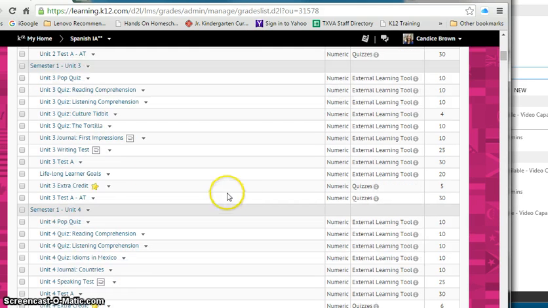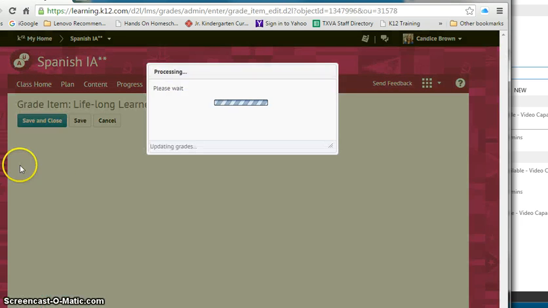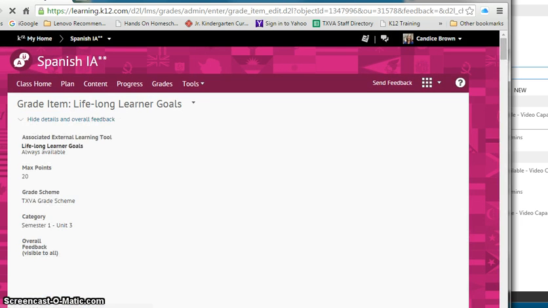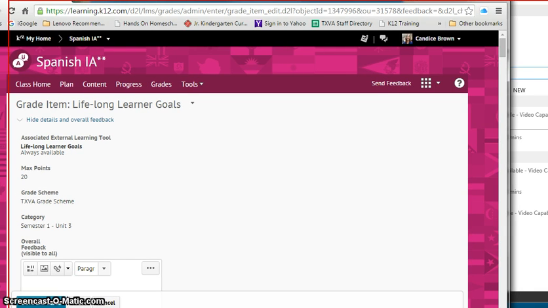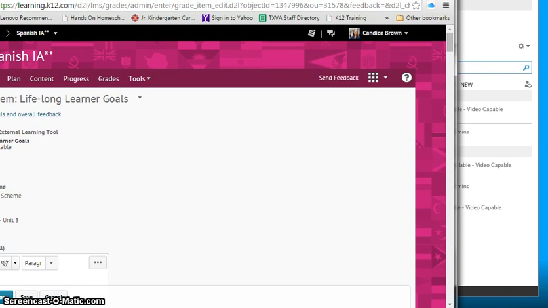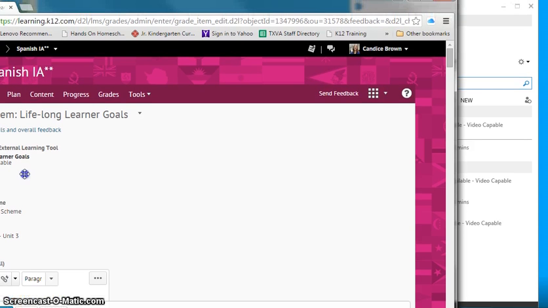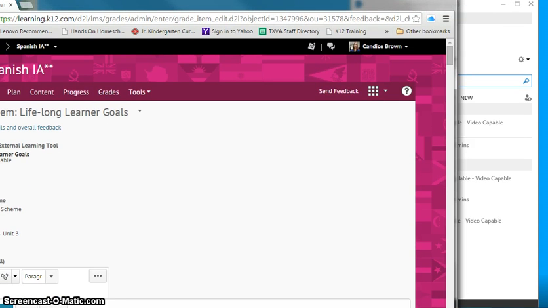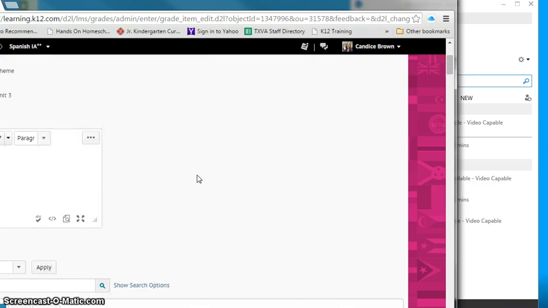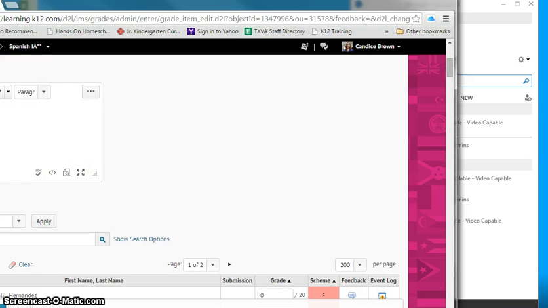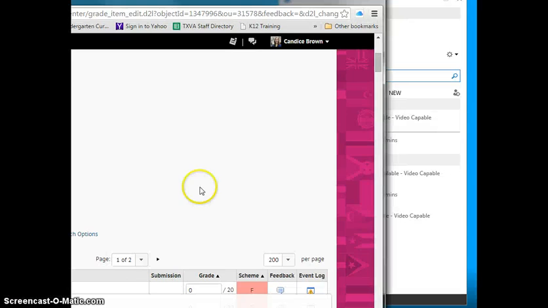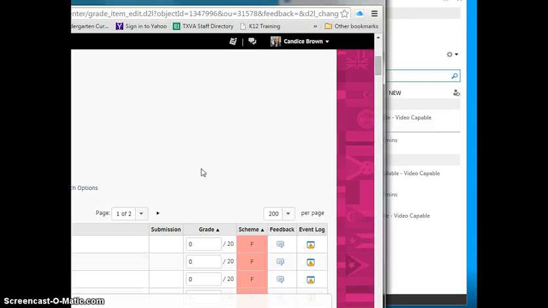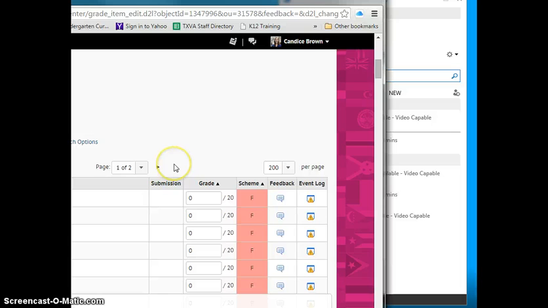So what I'm going to come in here and do first is go to the lifelong learner goals, because I graded some on that. And then I'm going to move my screen over, hopefully, so you guys don't see my students' names. Uh-oh. Okay, so you shouldn't see their names, so I'm in the lifelong learner goals.